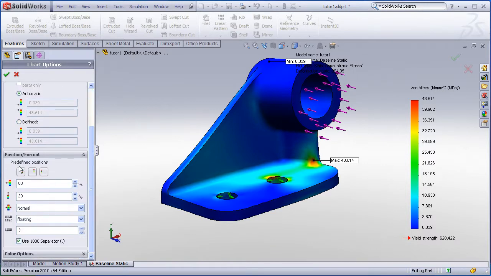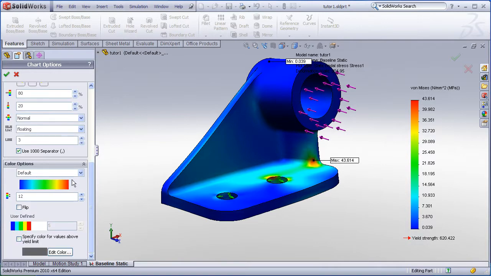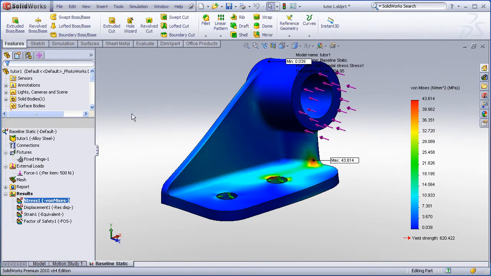We also have controls over the position of the plot legend, as well as the number format: floating, scientific. For large numbers, you can use a comma separator. And finally, there are color options that let you specify the color of the contour grid itself. One nice setting when you're working with parts that may have exceeded their yield strength is you can enable this setting to specify colors above yield. This will give a good visual representation of the areas that are above yield by turning them to a gray, maybe a darker color. And that's the chart options settings.